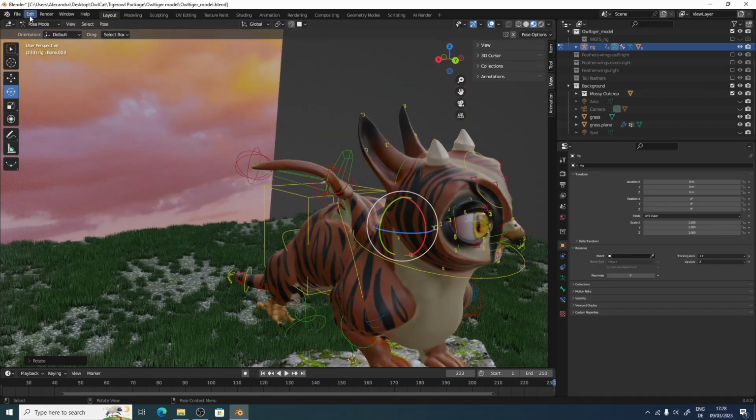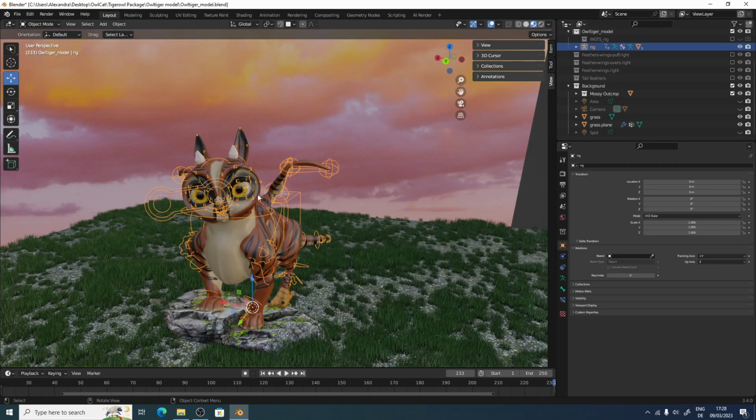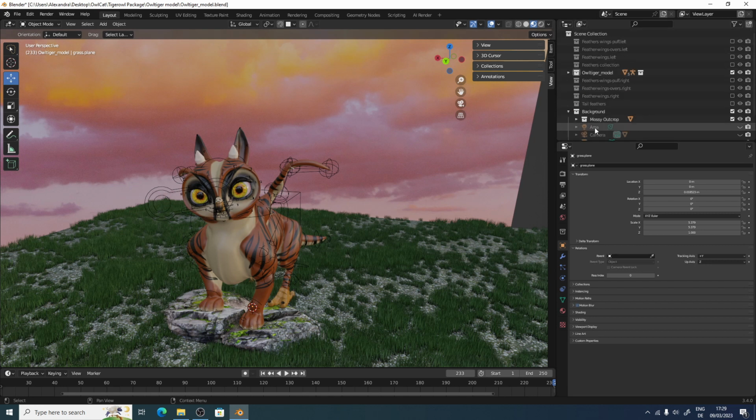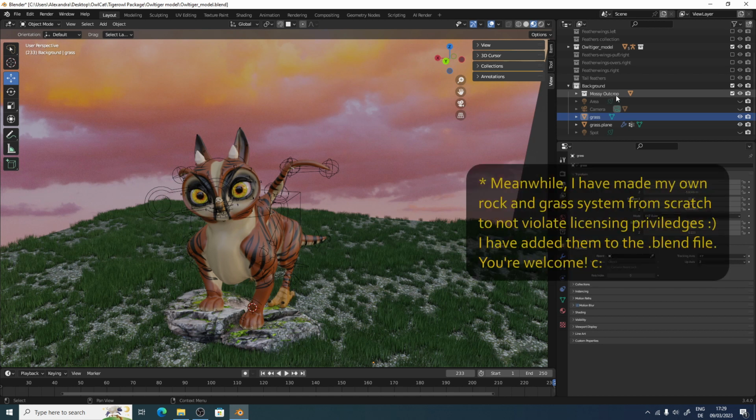I'm going to undo this for now. So you have the model, the eyes, the rig, with which you can animate and pose your model, and then of course you have the background here. This is not mine. The mossy outcrop is, I think, from Blenderkit. It was a free asset, and the grass and plane are also free assets.